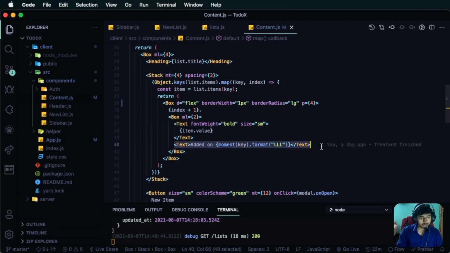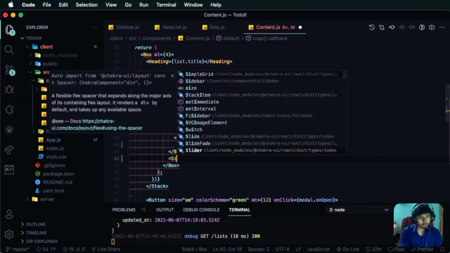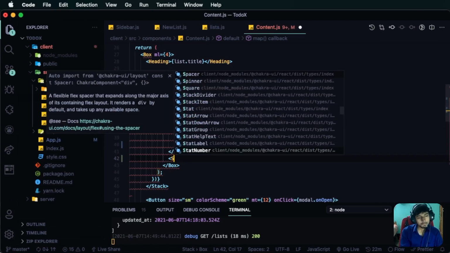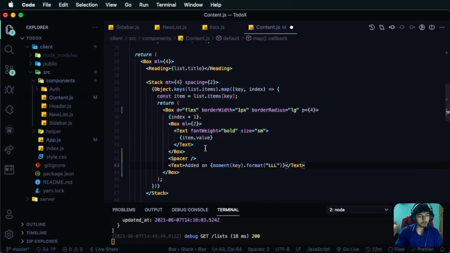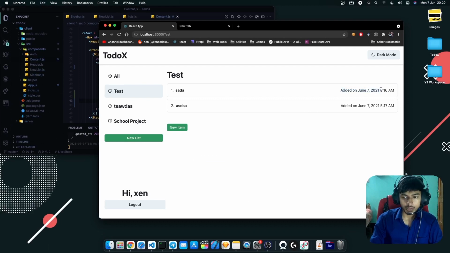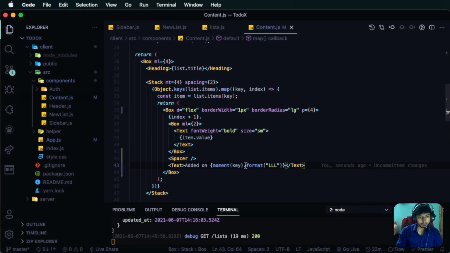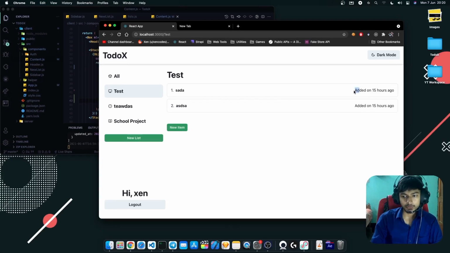Okay, next let's move this text to the left side by using a spacer. All right, there we go. And one more thing we can do is change this to something called ago. We can do that, it's very easy. Just remove the format, and let's add from now. It will show something like this.